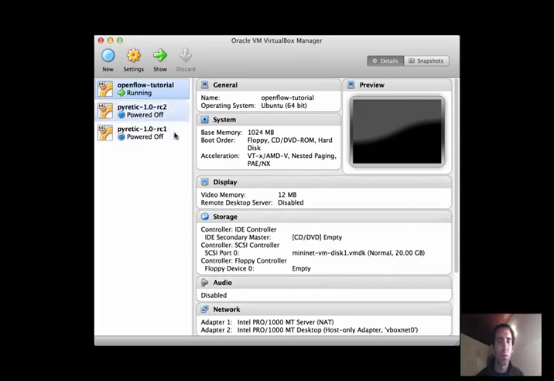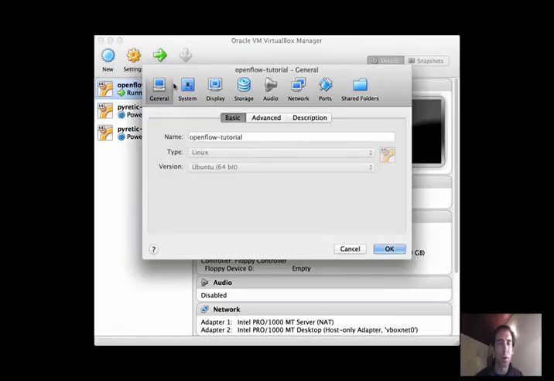Once you've imported the appliance, it should show up in your list of virtual machine appliances. Here you can see that I have more than one installed, and I've already renamed the OpenFlow tutorial. You can click on Settings here and adjust the settings for your virtual machine. So under General, you can name the virtual machine. You can see I've named mine OpenFlow tutorial. And you can set various other settings.